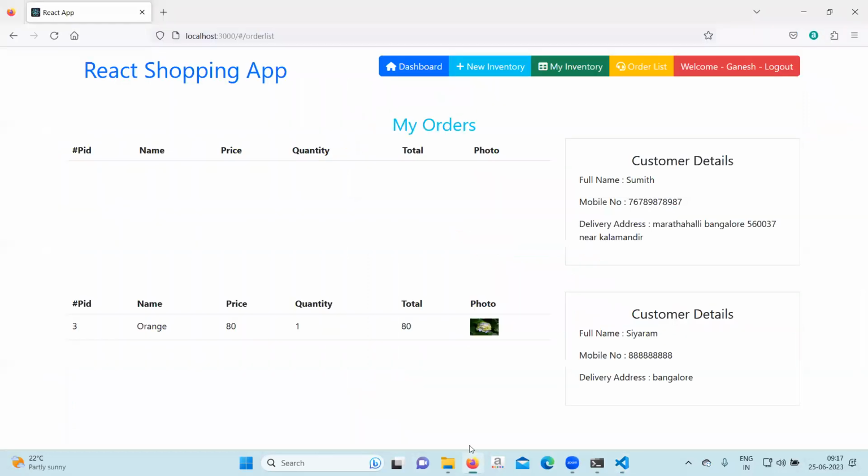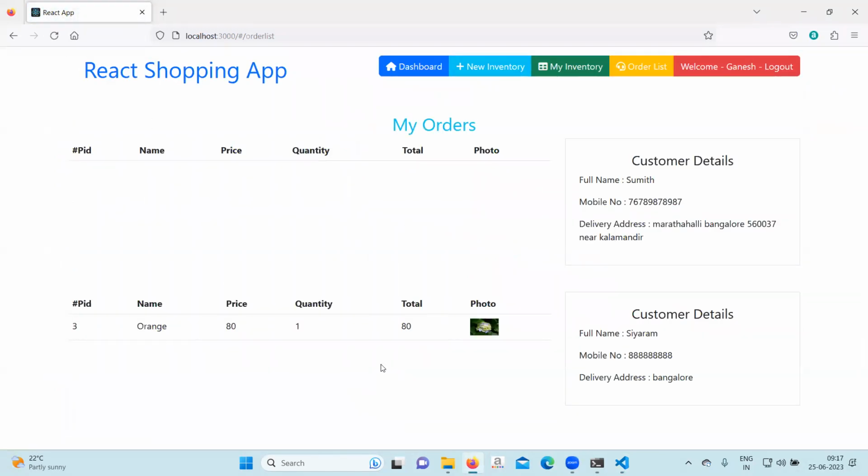Let me see here. Oh, but the problem you can see here. Only one product belongs to the current seller and the customer is coming, that is okay. But in this, what will happen? Product is not there and customer details are coming. So it becomes wrong.